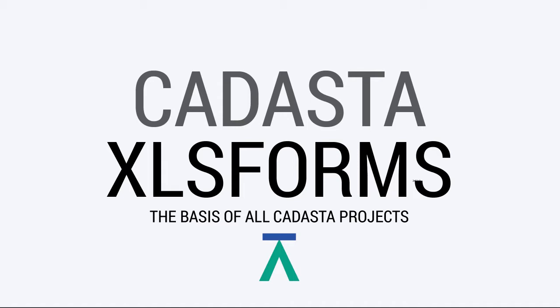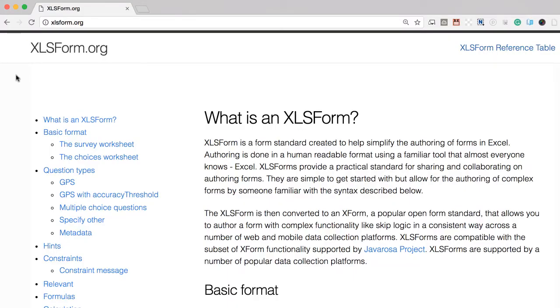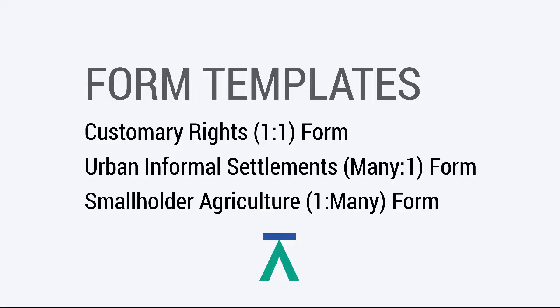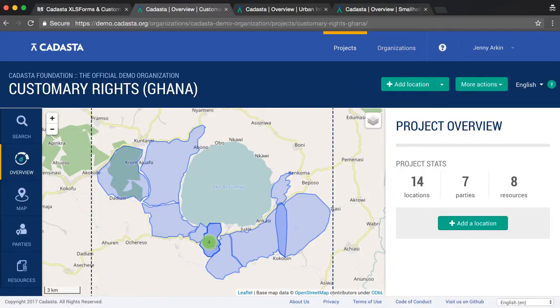Otherwise, let's get started! XLSForm is a powerful form standard that can be created in Excel. It's incredibly useful if you need to collect data but don't want to create your own database. In this case, Cadasta uses the XLS form to create a database for you. Working with XLS forms, Cadasta has created 3 different form templates to start with, each one designed for a different use case.